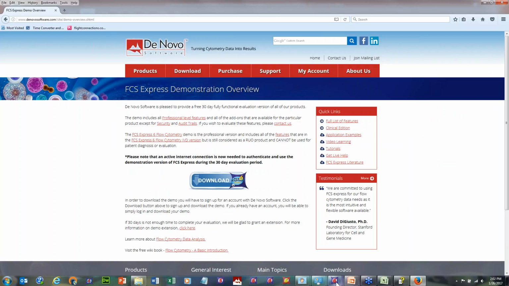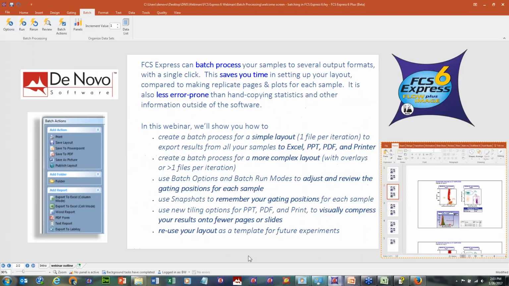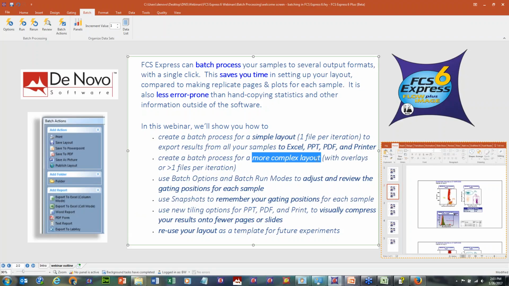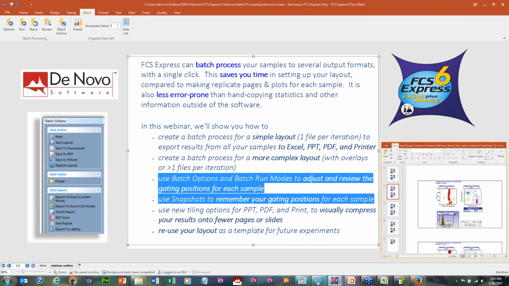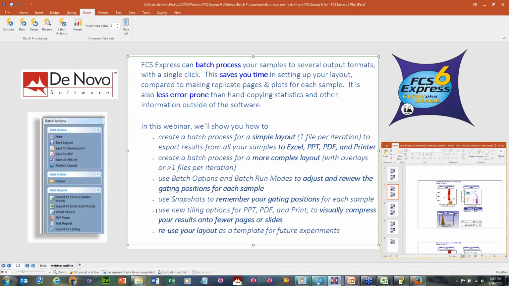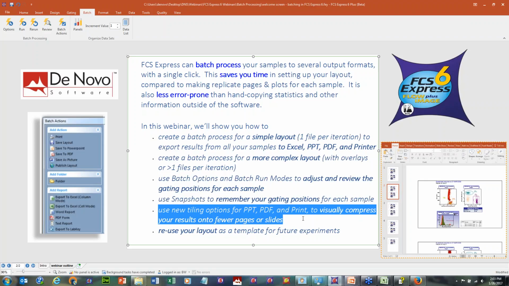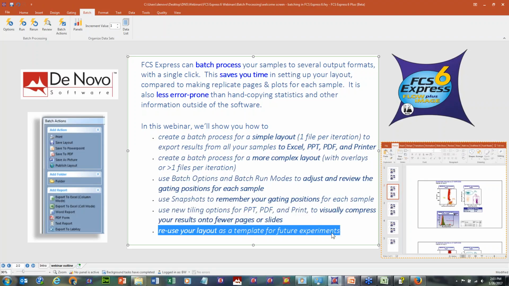Okay, so although we're running over, I'll just wrap up a little bit and review what we did. We created a simple layout, and we batched to Excel, PowerPoint, PDF, and printer. We did a more complex layout with multiple overlays or multiple files per iteration. And we used batch options, batch run modes, and snapshots to change the gates and remember the gating changes we made for every sample. We talked about the new tiling options to visually compress your exports onto fewer slides or pages. And oh, I forgot to show you reusing the layout as a template for future experiments.